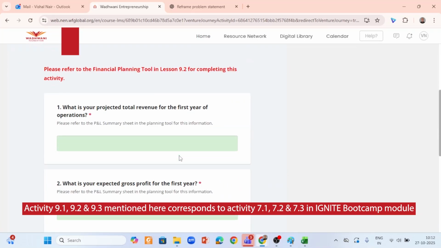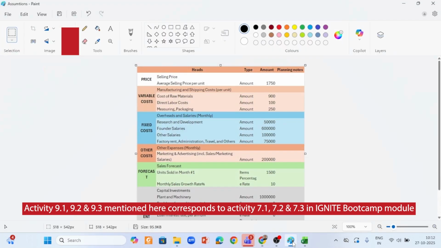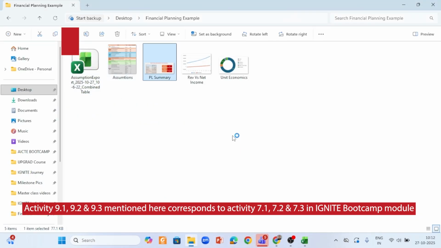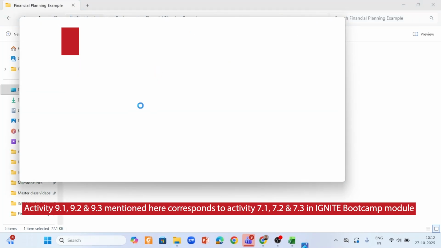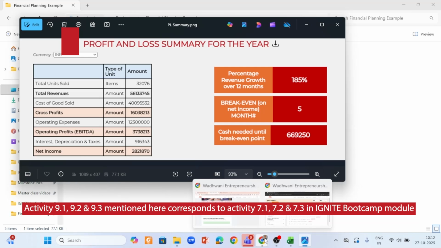Click on start. What's your projected total revenue for the first year of operations? Well, if you don't remember it, what you have to do is go to the tool. So if you remember, the folder profit and loss summary will actually have that detail. What is the total revenue? So total revenue here is 5 crore 61 lakh 33,745, right? So I'll go back and enter this value over here.